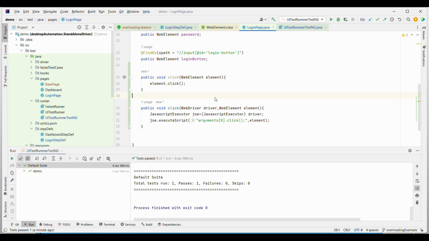In the next lecture we will discuss what method overriding is and how to achieve method overriding.